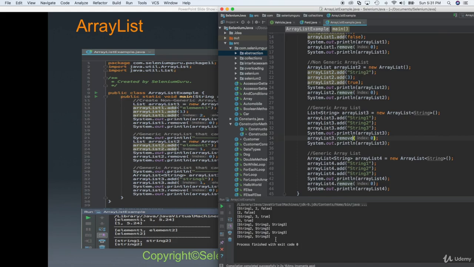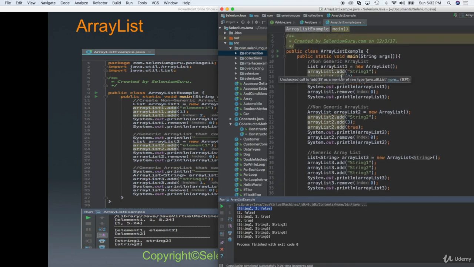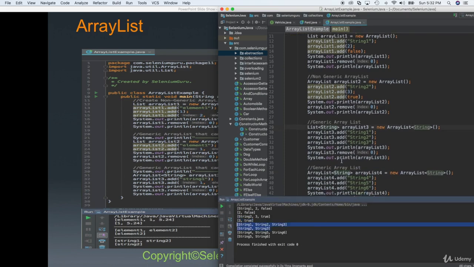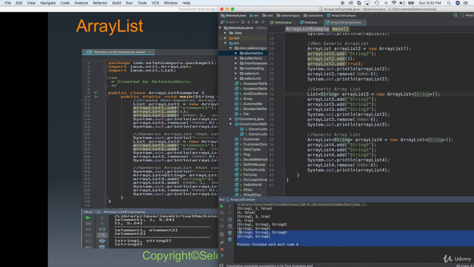So now I have string 1, 2, and 3 again here, and string 2 and 3. Okay, actually make it 4, 5, and 6, so you'd see more clear. Let's run it again. And now here, right? So string 1, 2, false was the array list, non-generic. I removed index 0. I got 2, false. String 2, 3 again with the array list class. I got 3 and true. Then I created a generic array list, okay, with string, and I got string 1, 2, and 3, string 2, 3. Then I created a generic array list 4, and I added 4, 5, 6, string 5 and 6.